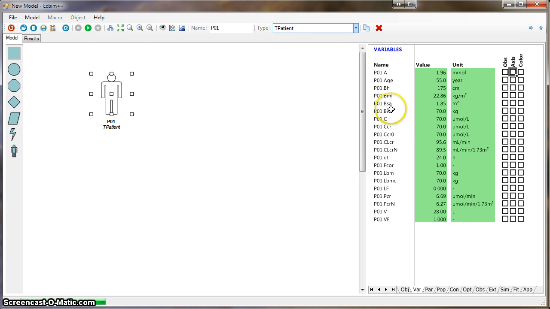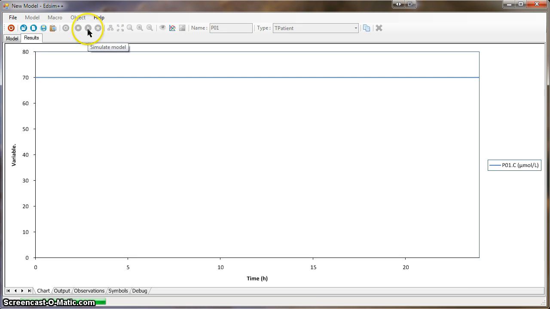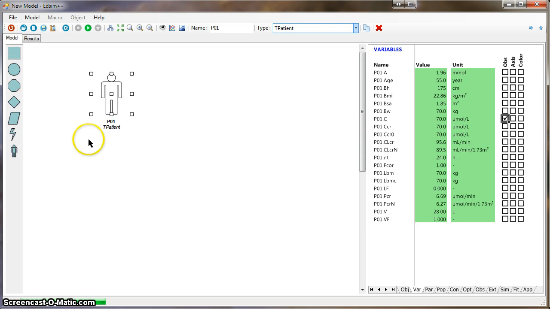So let's say that we want to observe the predicted creatinine level, which is calculated in an actual creatinine turnover model, which takes into account creatinine production and creatinine elimination. And I can do a simulation. And you see here a constant line, which is the reference value of creatinine in the blood. It's about 70 micromole per liter. And there we have an actual turnover model in this patient object.